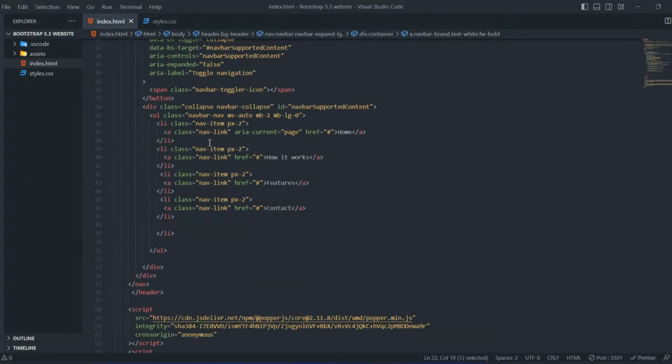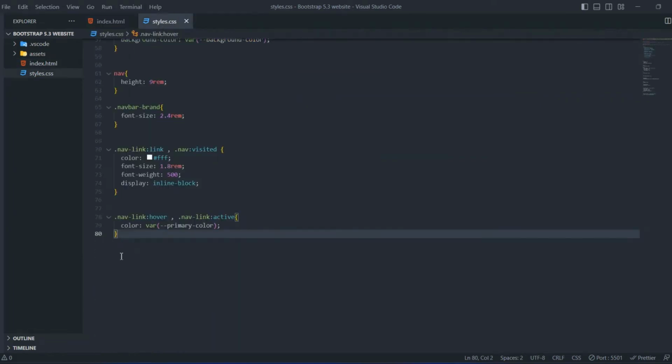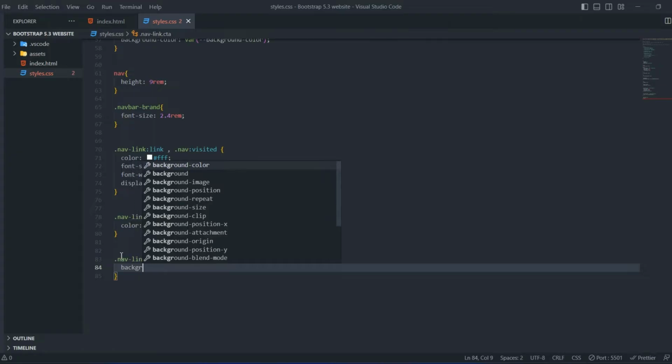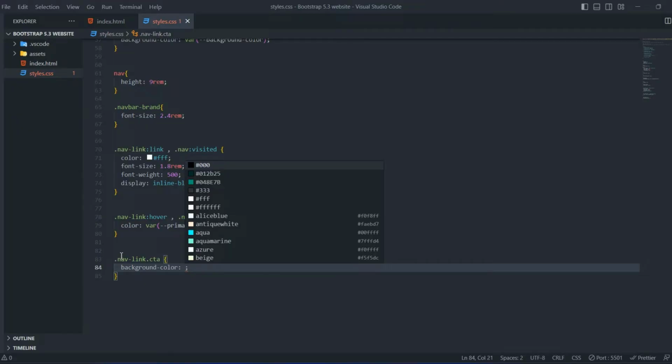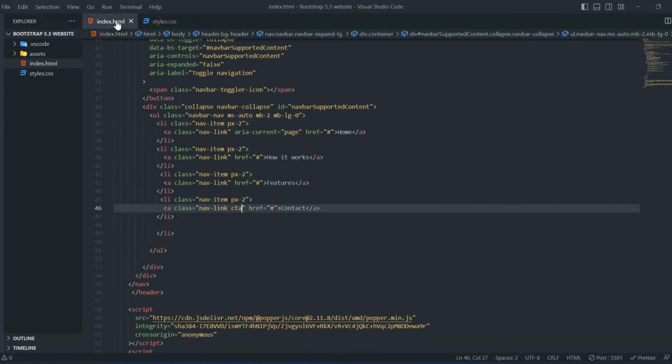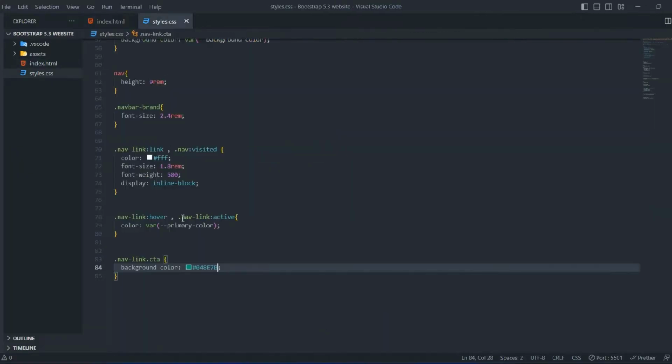Let's select the last element. I'm gonna call it a CTA and select it now, link, and it also has a class of CTA. We are gonna give some background color of, let's say, primary color. Looks good. Let's do some padding here on all directions. Let's say px2. It's not working. We are gonna take care of that later.